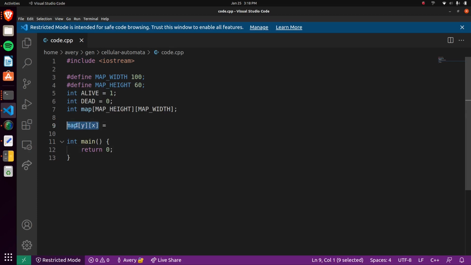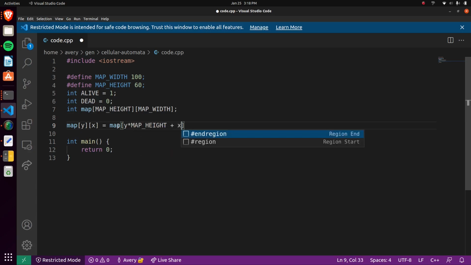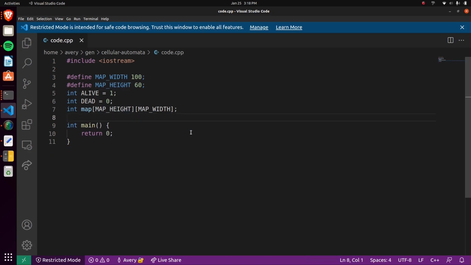Like I was saying, this is a 2D array, and if you were to do it on a 1D array, this would be equivalent to doing something like Y times the map height plus X. Those would be the exact same thing. And then, of course, if you want this one to be the width and that one to be the height, then you just flip them all. That'll be the X, the height, the width, and then the Y. But yeah, you can have it however you want it to be.